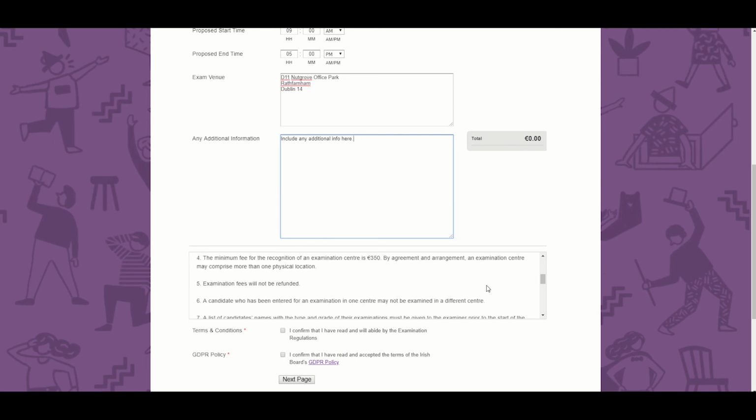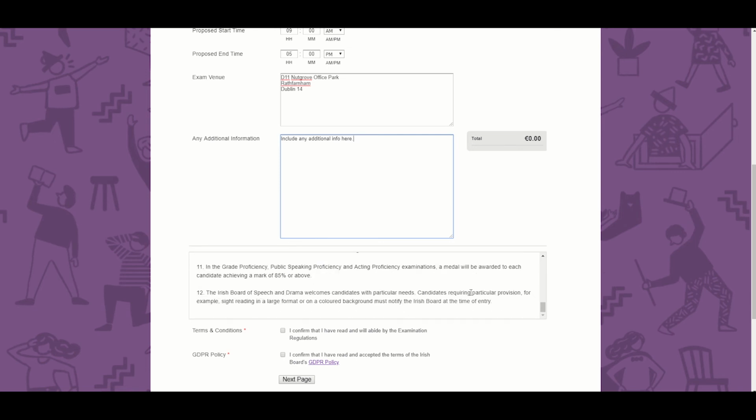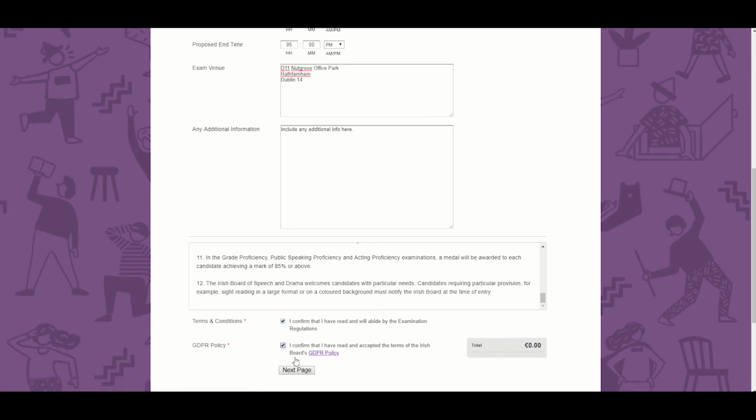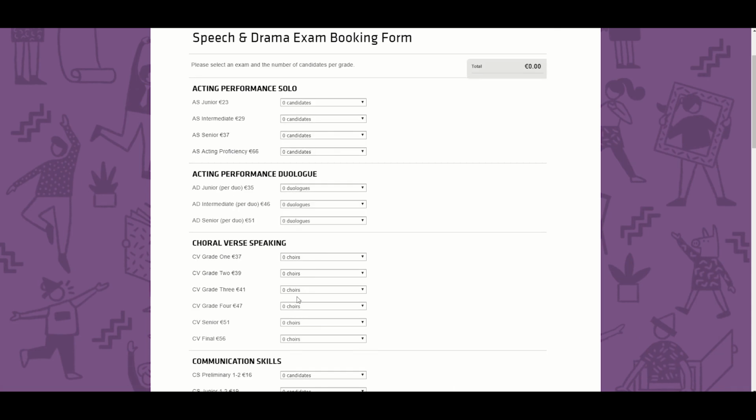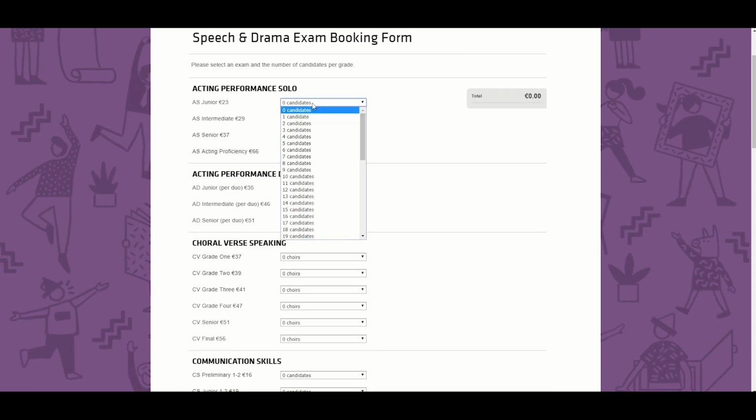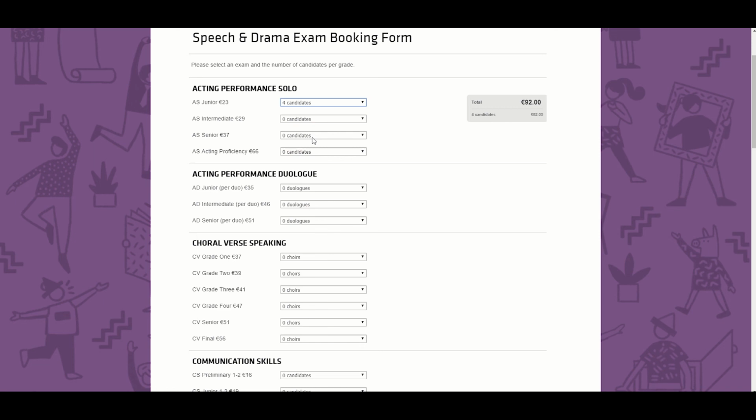Please have a look at the exam regulations to refresh your memory and tick the confirmation box. There's a link to our GDPR policy which you should read too, and then tick that box. On the next page, you can enter the number of candidates doing each exam using the drop-down boxes. The fees are calculated automatically.